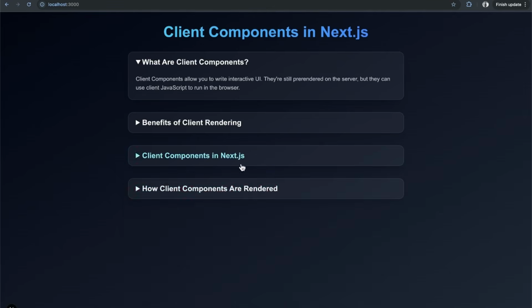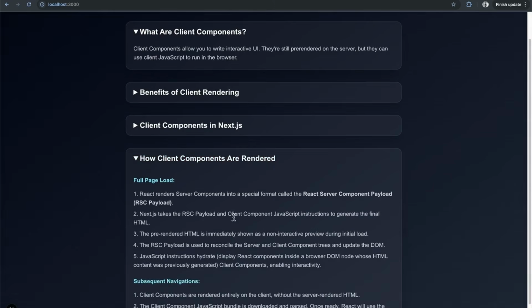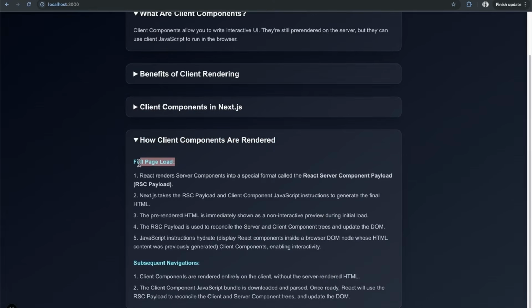Now, how does all this actually get rendered? It's kind of different depending on whether it's a full page load or it's on subsequent navigations. So for a full page load, React renders the server components into the RSC payload, the React server component payload. Next.js takes the RSC payload and client component JavaScript instructions to generate the final HTML. The pre-rendered HTML is immediately shown as a non-interactive preview during the initial load.